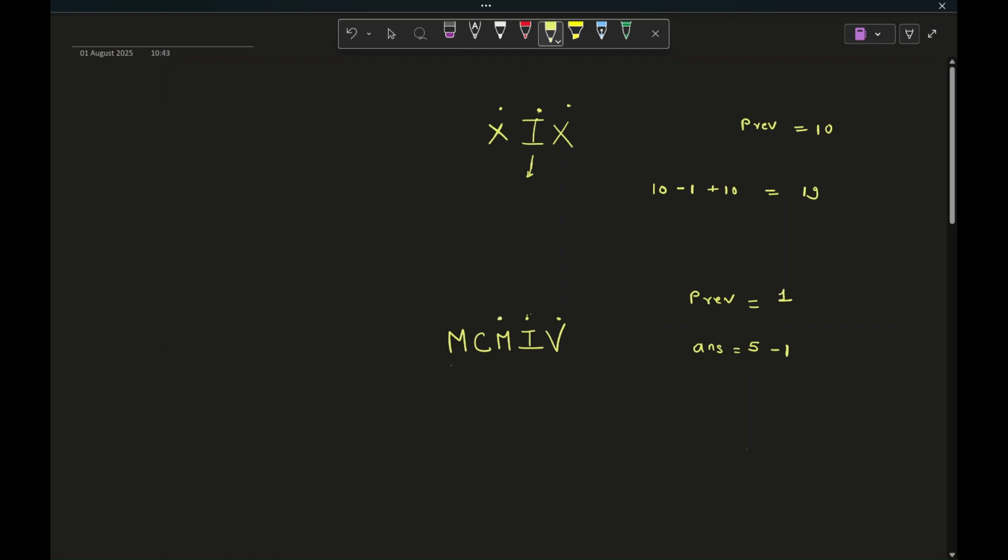Now I came to this M. M corresponds to 1000. I will check, this is greater than my previous. Previous is 1, and M corresponds to 1000, which is greater. So I will just add it to my answer. Now my previous would be updated with M, and M is nothing but 1000.